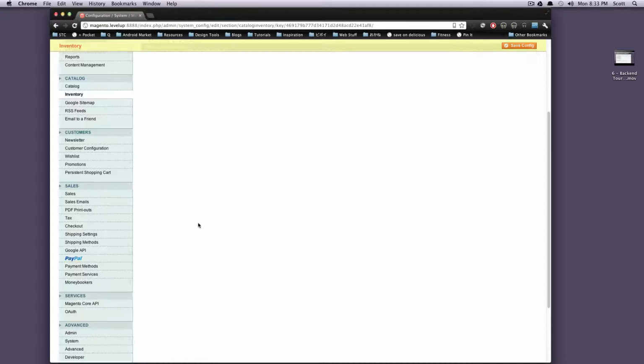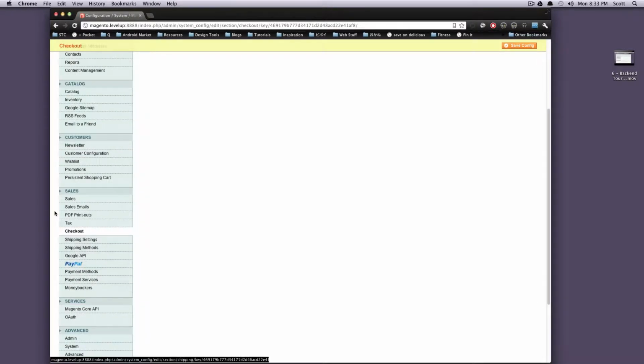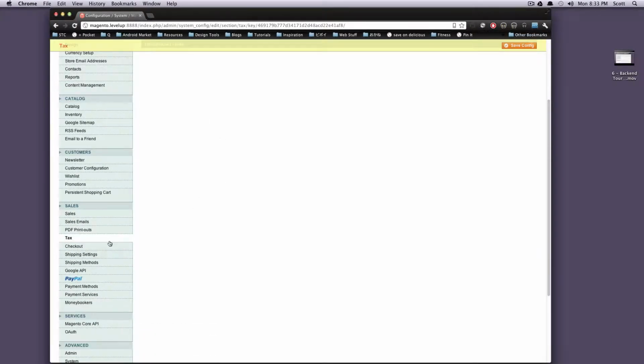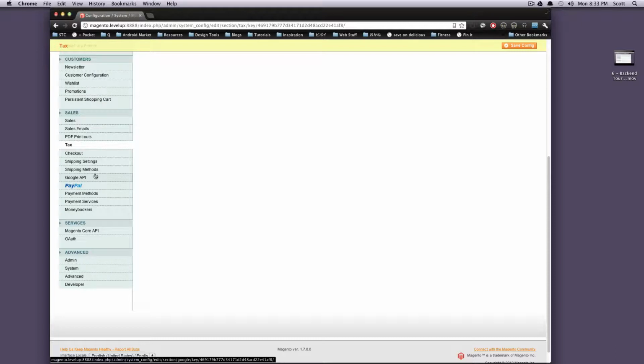Some of the stuff that's really important is the payment methods, like PayPal, let's say you want to set that up, or your checkout process, your tax stuff. This is all really important once you're setting up all this. We'll go over how to set up tax classes, how to configure your PayPal, or if you want to use Google Checkout or anything like that, we can show you how to do that.